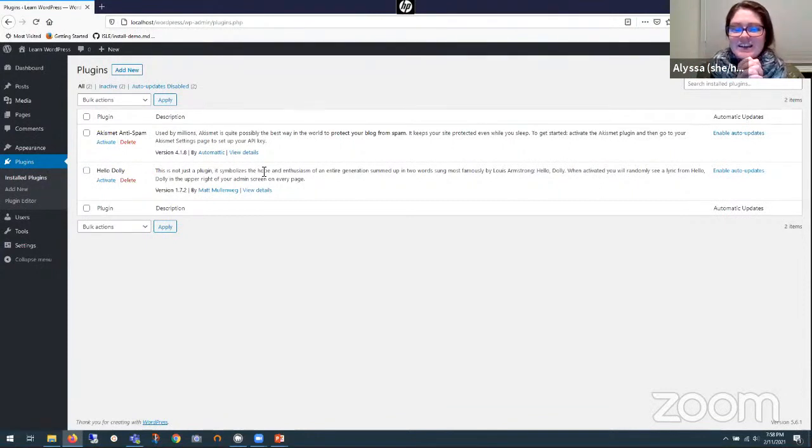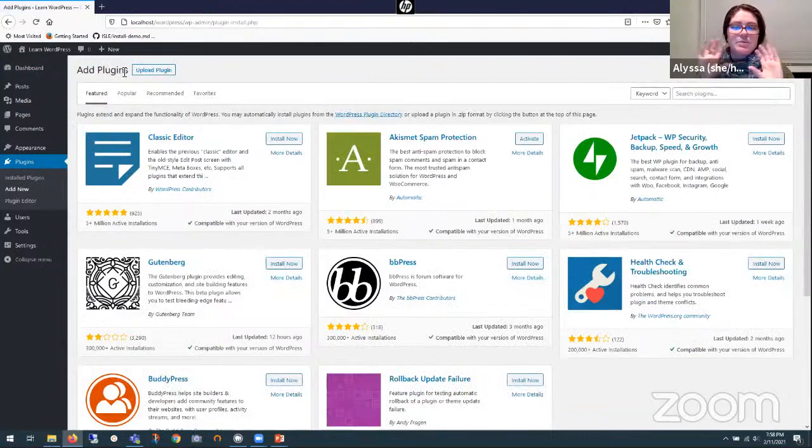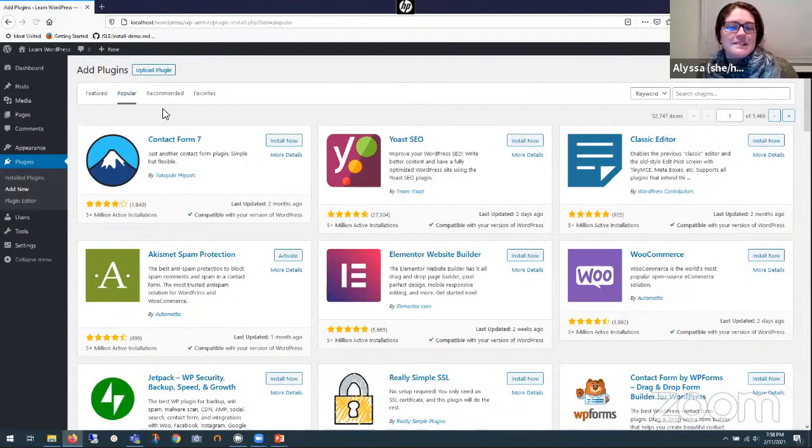And then Hello Dolly, it just adds lyrics from the song Hello Dolly. So it's just kind of like a fun thing. But anyway, plugins, you can add them similarly to themes. It's going to pull up a page where you can look at the featured, popular, and recommended ones, and any favorites if you have them. So I'll switch over to the popular ones, and you can see that some of these are very popular.